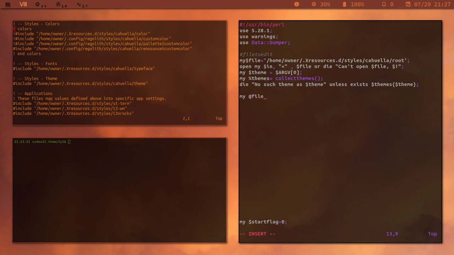My file, or my theme file, I'll call it that maybe, I don't know. What am I going to call it? Config. I'll call it config. Whatever. My config equals parse the dang thing.